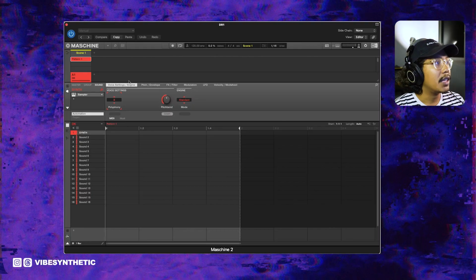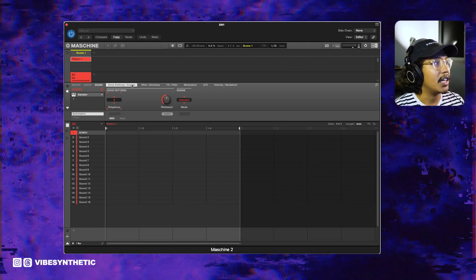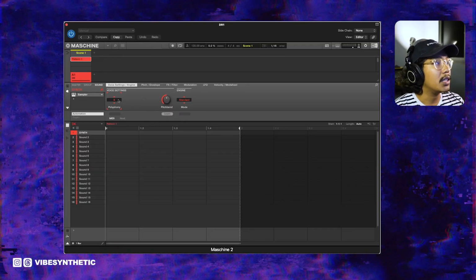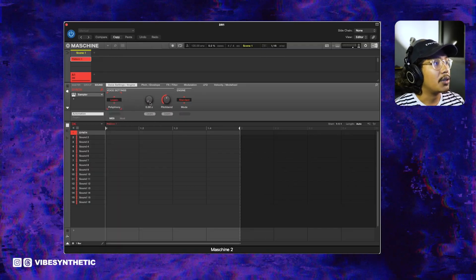Now this is the basic sampling feature that comes with Maschine. The first settings, as you can see, are the voice settings and the engine settings. This is very useful because you can create different kinds of glides, especially if you're doing 808s, or you can glide between notes of your sampler. To do that, turn the polyphony to legato, and you can always turn up the glide.